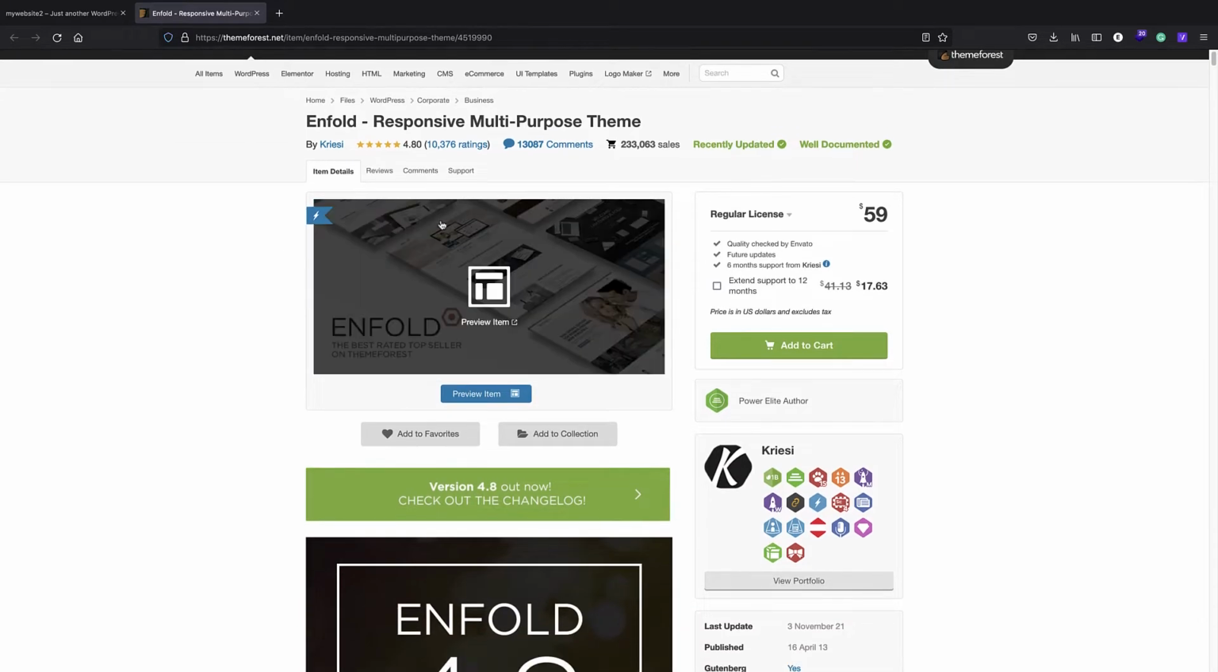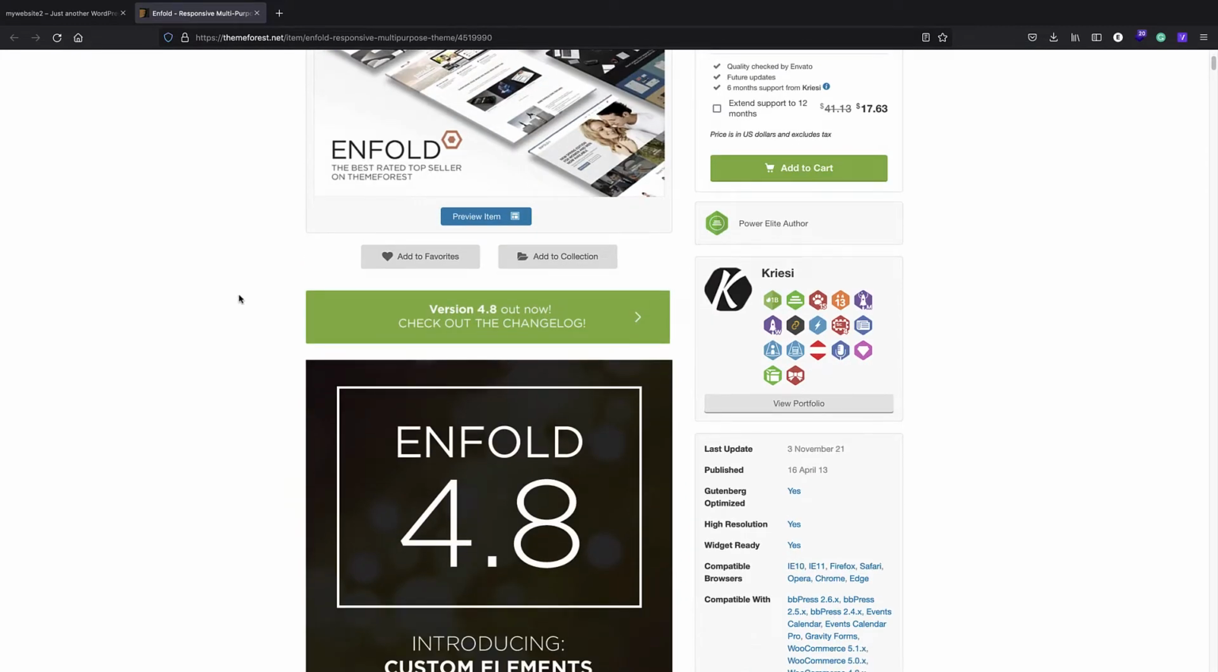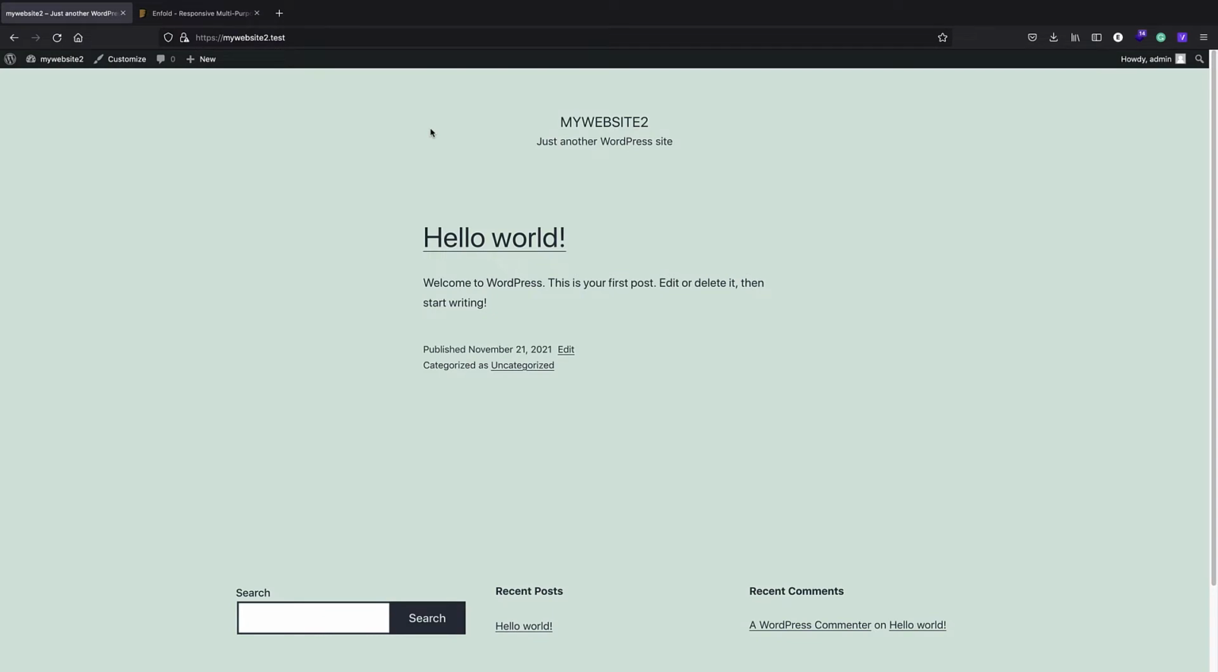but it has lots of demos and there are lots of reviews and lots of stuff to read to make your decision. So now I just have a fresh installation of WordPress and I haven't done anything to this website. We are going to install the Enfold theme and play with the settings and see what it has to offer. And this is going to be a complete introduction and complete review of the Enfold theme and how you can work with it. So we are going to review all of the settings, all of the features and everything it has to offer.